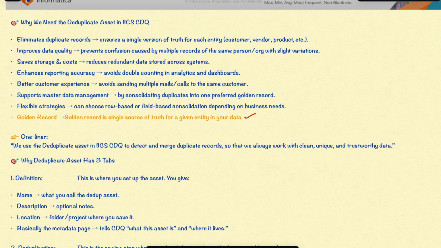Enhancing reporting accuracy. It avoids double counting in analytics and dashboards. Okay, it's a fair point.